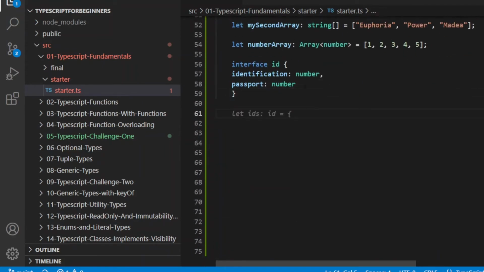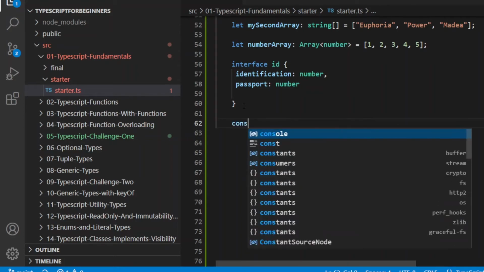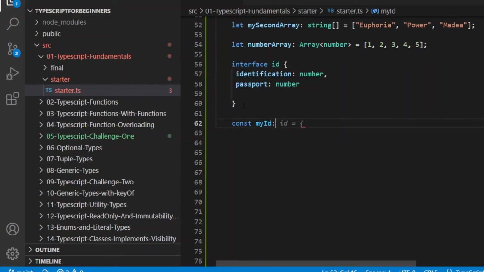All right, and so let's actually write some more code. So next, sorry, let me fix this. That's better. So that's our interface. Now, we want to create an object that's going to have a type of ID. All right, and we're going to call it my ID. And right now we're giving it a type of ID.